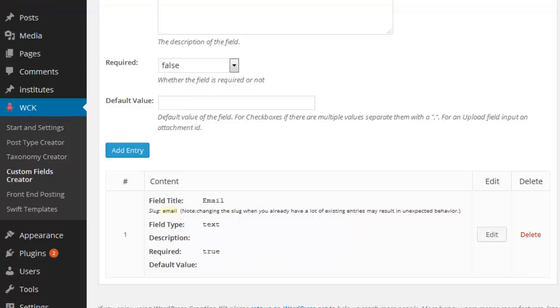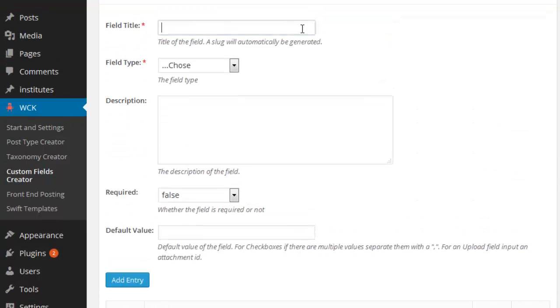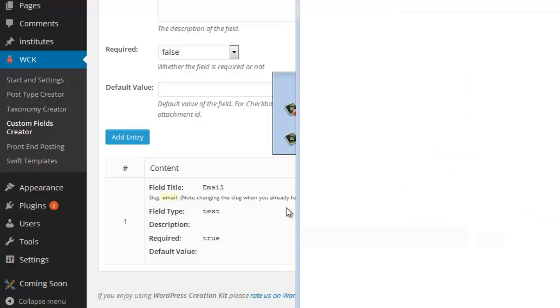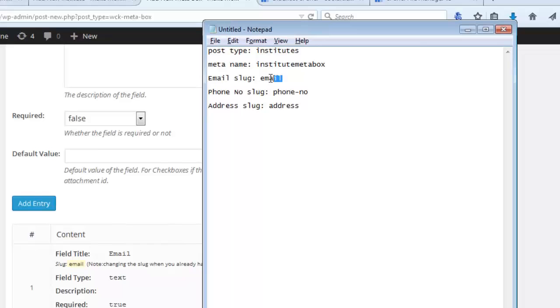Now let us add another field, which is phone number. Okay, before going to this one, we have to do one thing here. See, the slug is email. This is what we need when we want to present this email field, when we post a custom post, institutes. So note down this as well, email. I have noted it here, like the email slug is email.